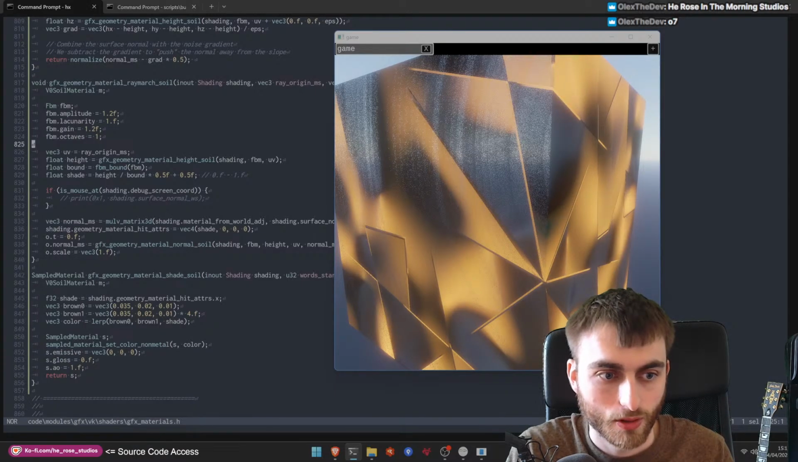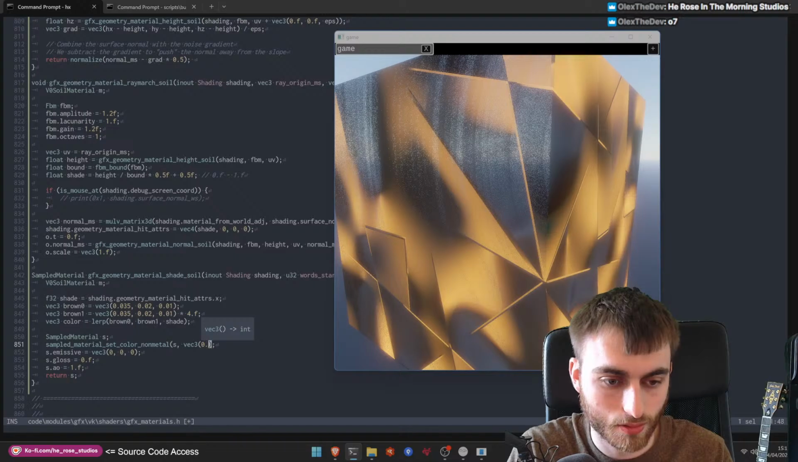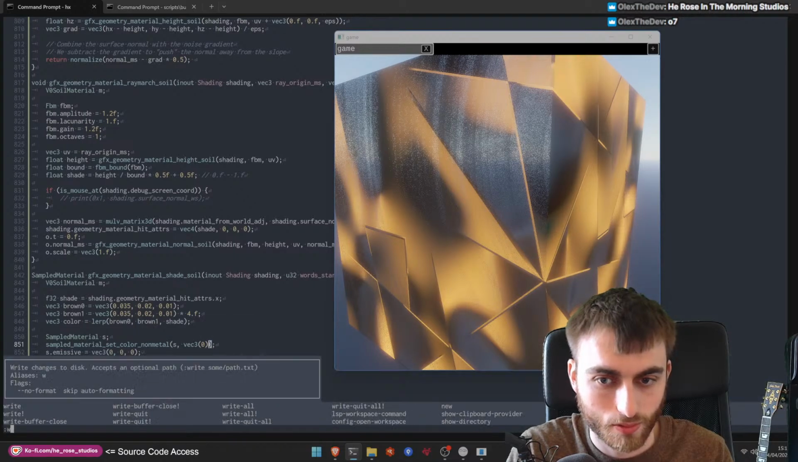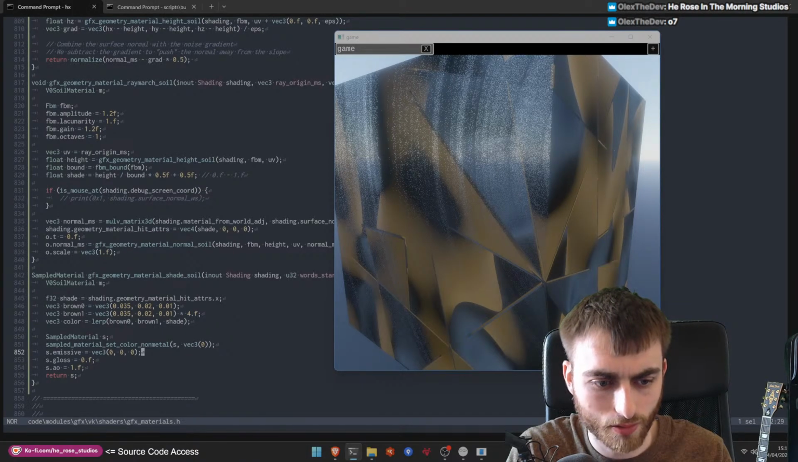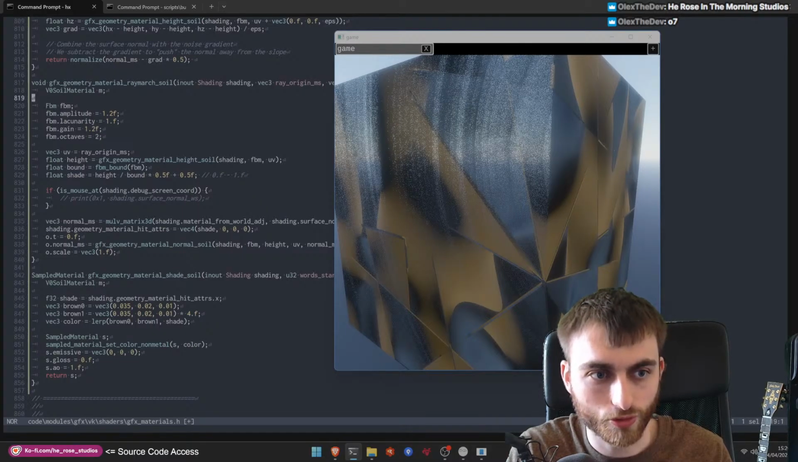More problems. So if we just output a raw color of black, how does it not all just go black? Where's that all coming from? How weird. You know what? We're probably not doing the soil shader anymore. No, we are.